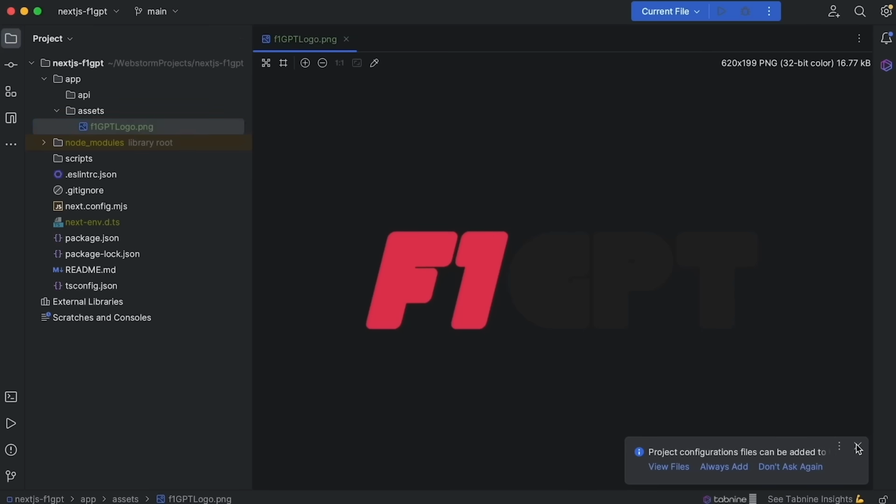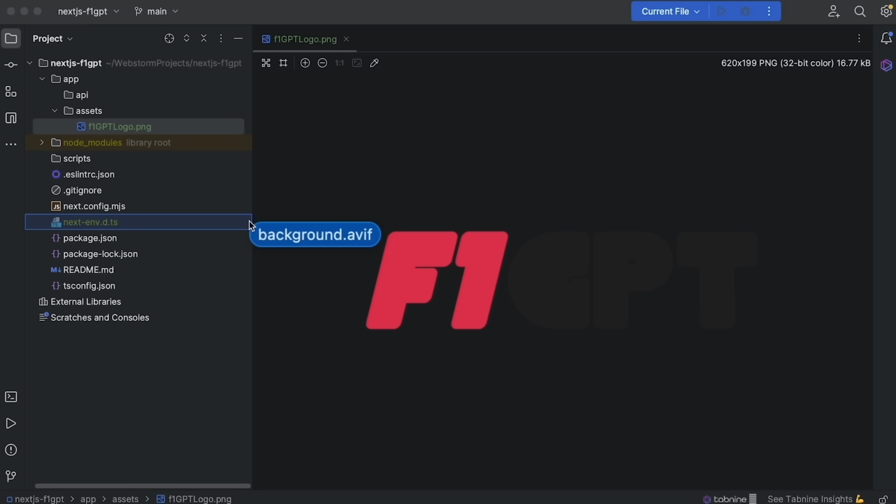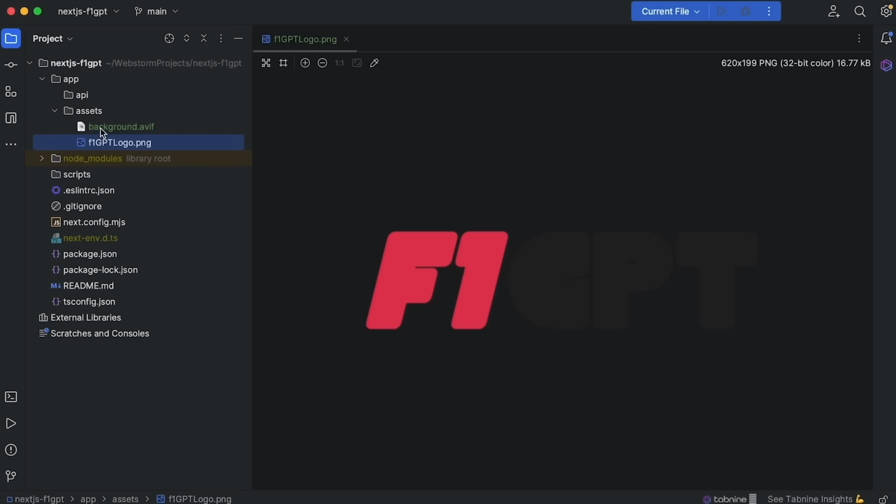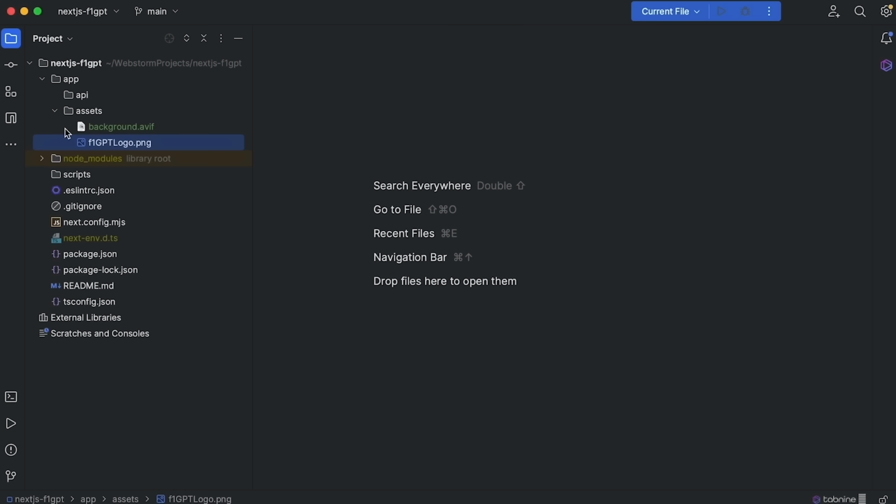So this is my F1 GPT app. This is what the logo looks like. And I'm also going to just drag in a background file. Okay, so there we go. Again, just feel free to make whatever background you wish. But essentially, it should have 2 files in here. It could be whatever file type, PNG, JPEG, whatever you would like. Okay, great. So the assets file is now done.